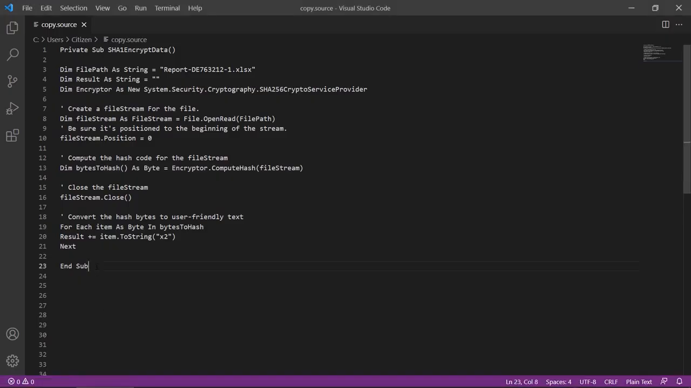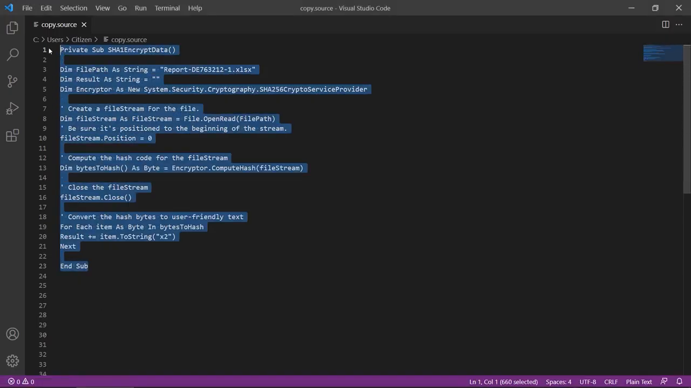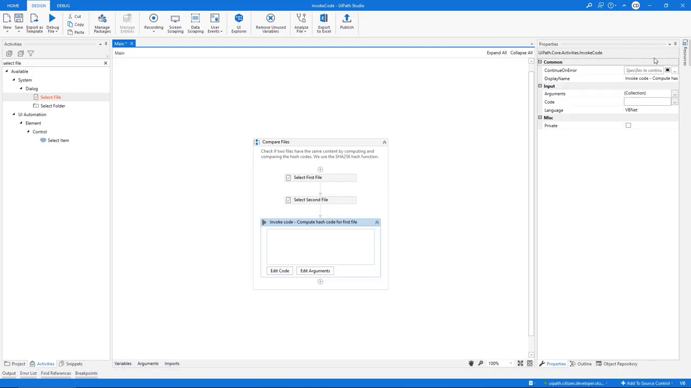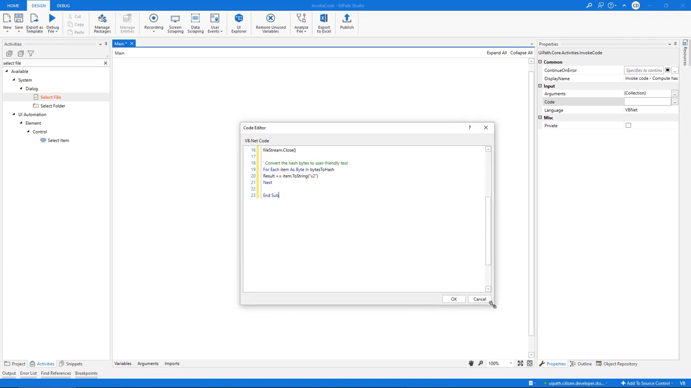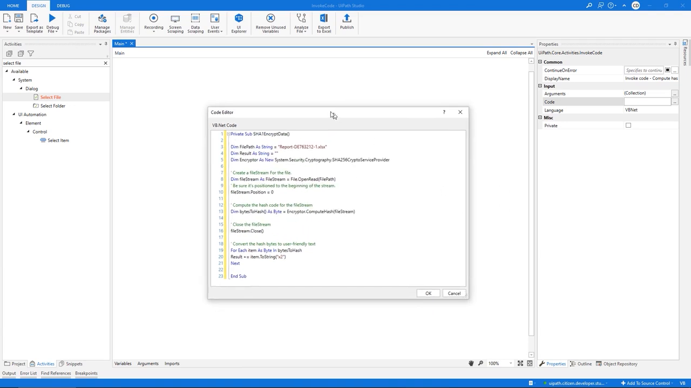So we'll go to our code source. This is the code that generates the hash code for our files. We'll copy the code, go back to our invoke code activity, open the code editor, and paste it. To make sure that it will work, we'll remove the first three lines.